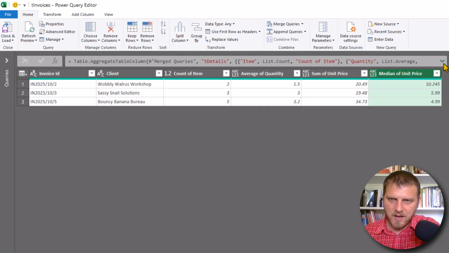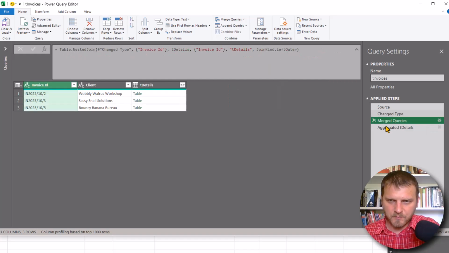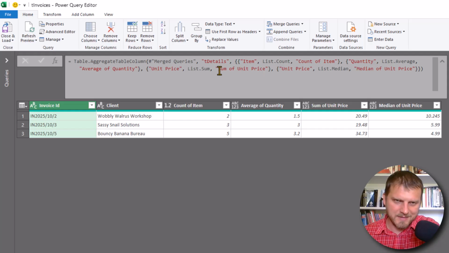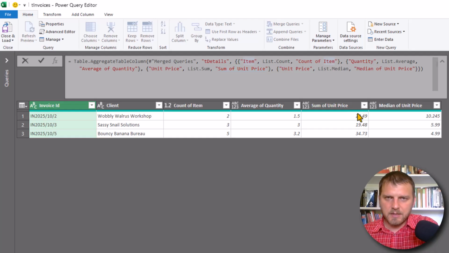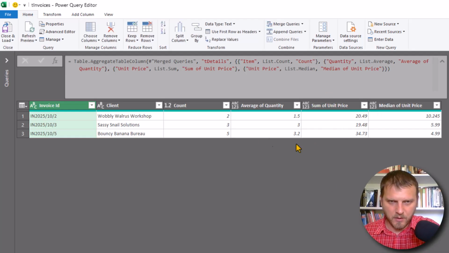And if I want to change the name of the column, we have merge queries and we have the names of the new columns. I can change it in the formula bar. For example, count of items. Yeah, so just change to count, and we can see our other columns.